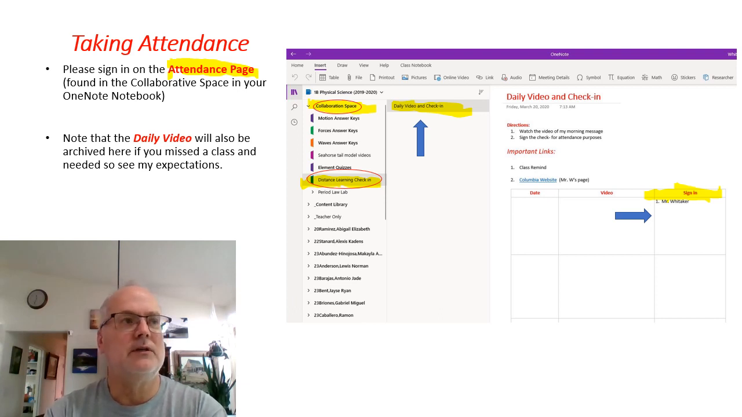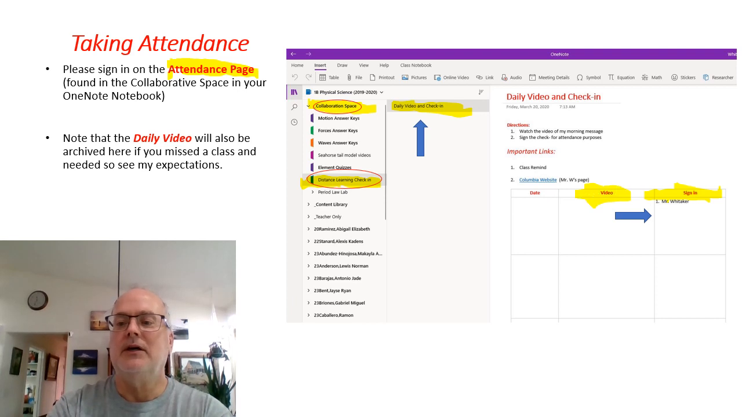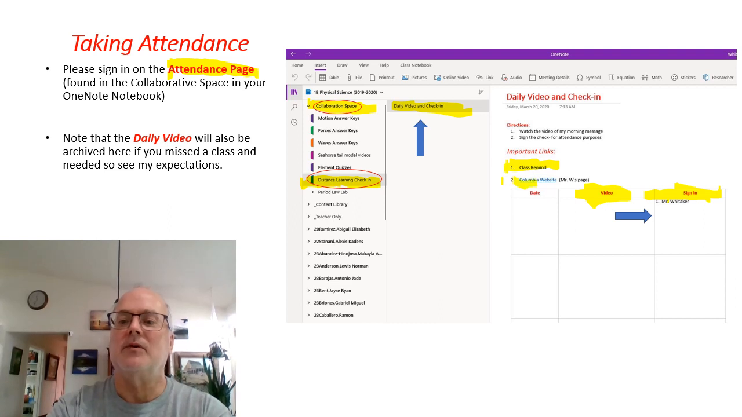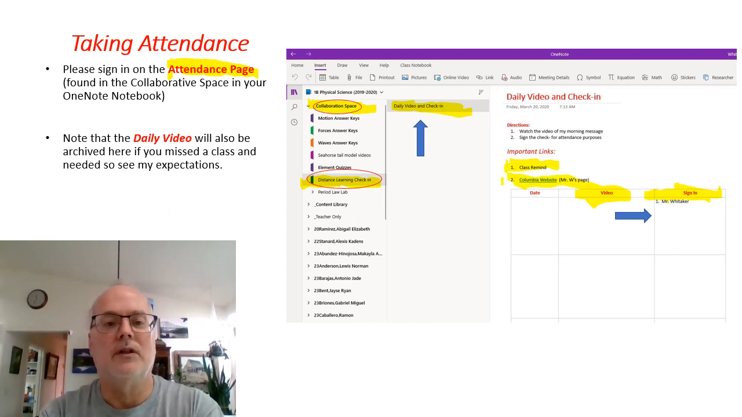OneNote will tell me that you typed it in, and it also tells me the time that you typed it in. So I'll be looking for you to have signed in during the 1B class period. You'll also see that I will be putting in this video as an archive, so if you have to go back and watch it, you can do so. And you'll see there's a couple of links. One is to the class Remind, as well as the Columbia website page that you'll find this video.